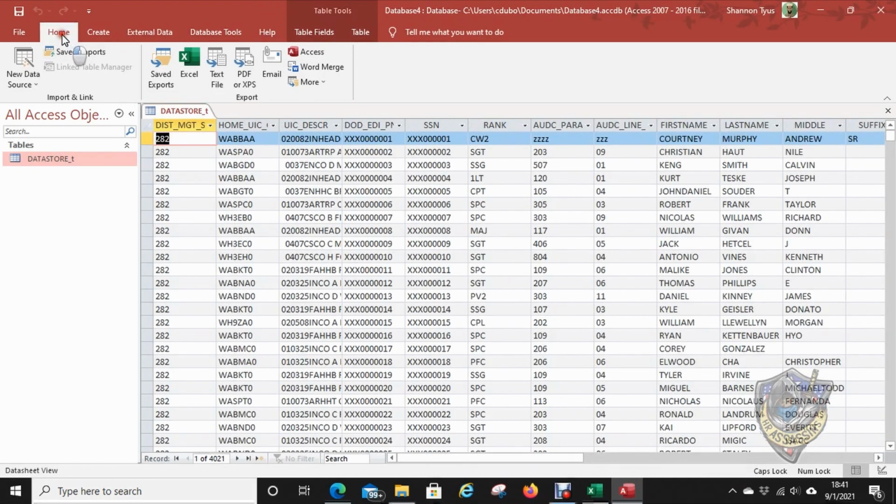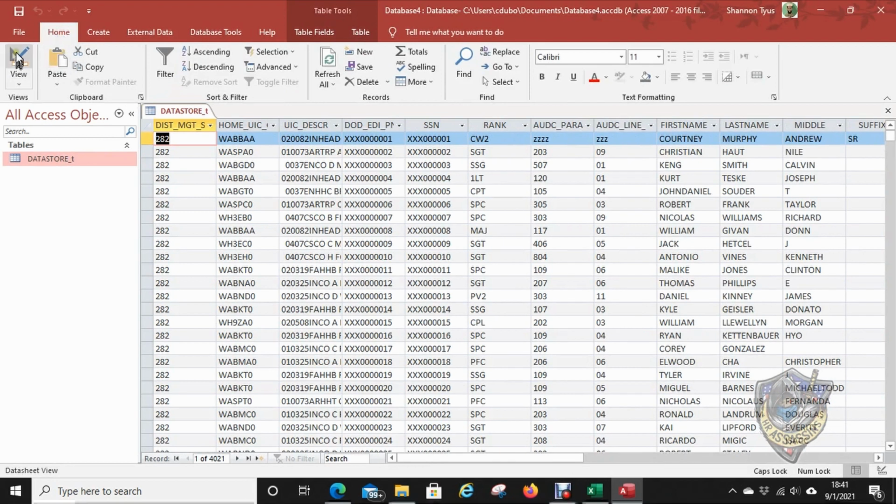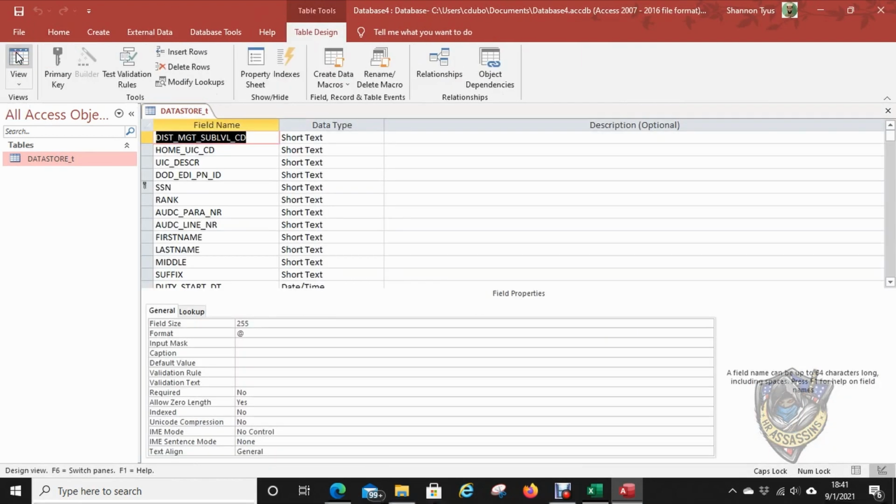just like it was in the Excel file. I'm going to click home so I can get to design view of the table, and I'm going to see that the SSN is stored as the primary key. So you see that little key next to it, and it is indexed, meaning no duplicates.